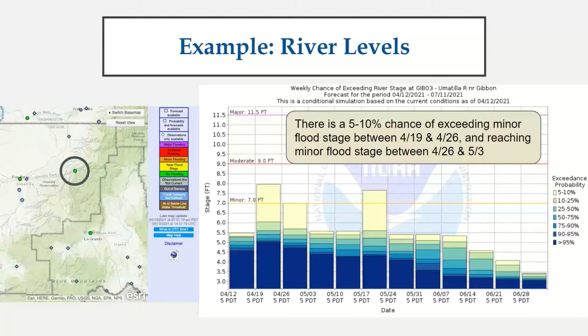So now we can do this for river levels. This is a point probability forecast for the Umatilla River at Gibbon. So that's pretty well upstream of Pendleton. It's about an elevation of 1,850 feet in the Blues. And you can see that there's increasing chances for rises after April 19th, of which there's a 5 to 10% chance of exceeding minor flood stage between April 19th and April 26th.